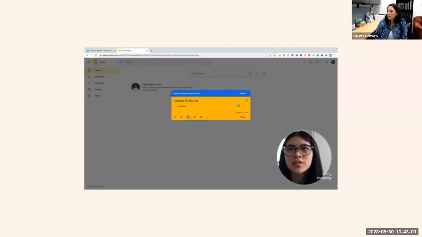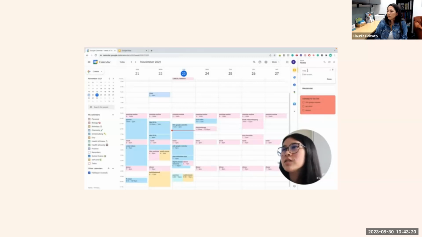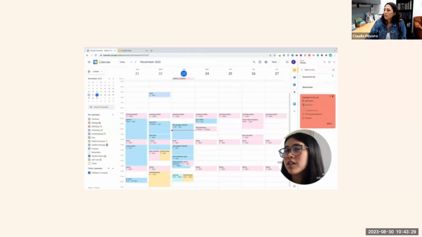Do this in advance. Add your list items, and if you're done, you can make another note for Wednesday. You could also put regular to-do lists, just general ones. Really plan out your entire life. And then once you're done, you could just check everything off.